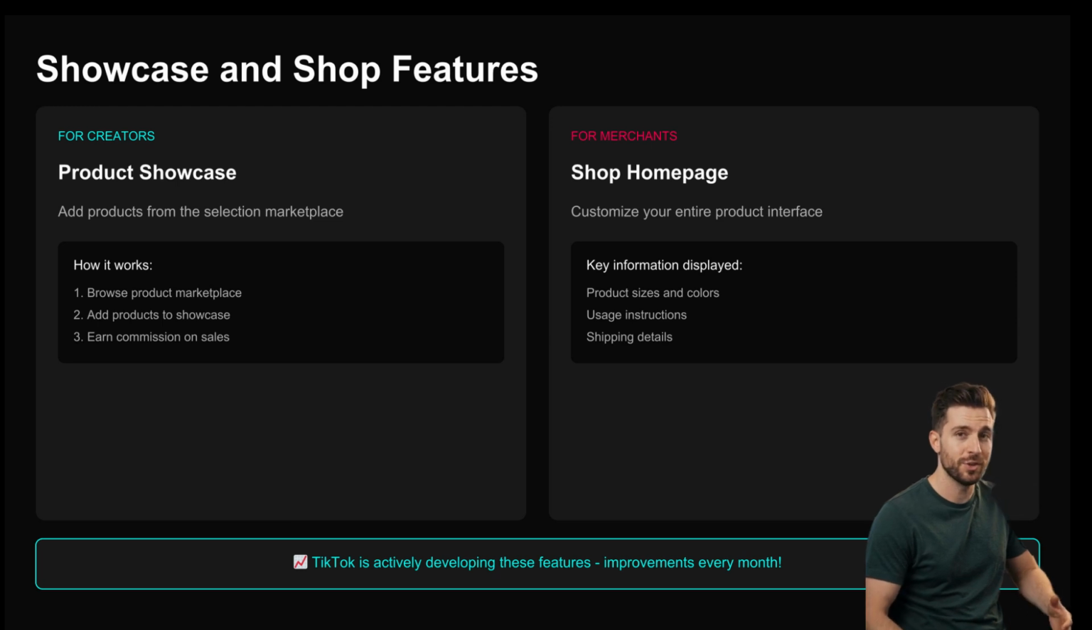The Showcase feature is where creators add products from the selection marketplace. If you're a merchant, you can customize your entire product interface. The shop homepage keeps all the essentials: product sizes, colors, and shipping details. And here's what's exciting. TikTok is actively developing these features. We're seeing improvements every month.